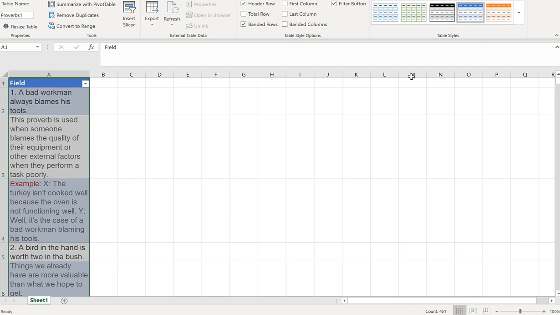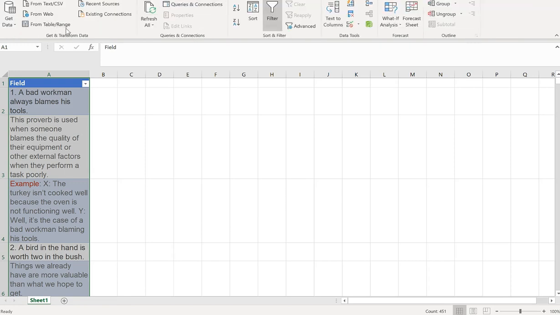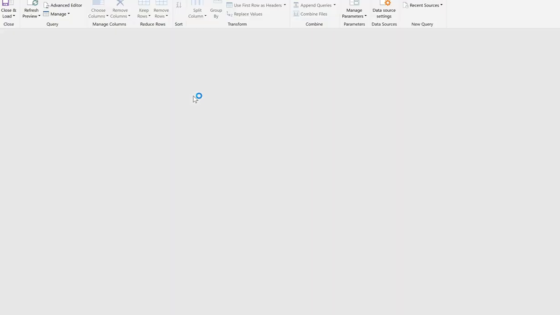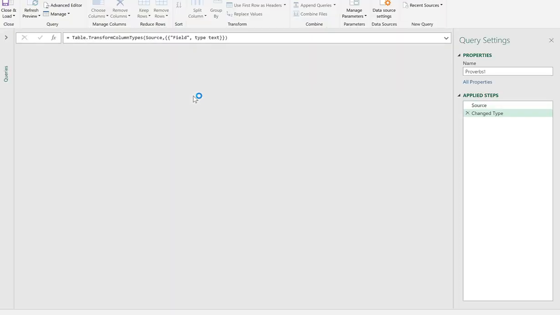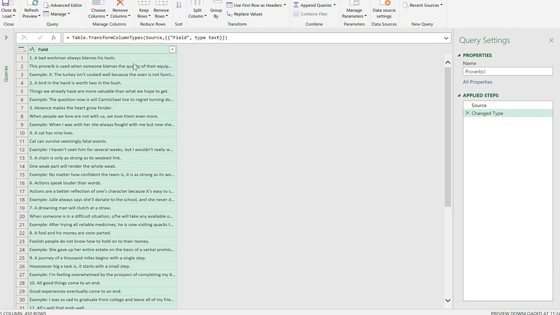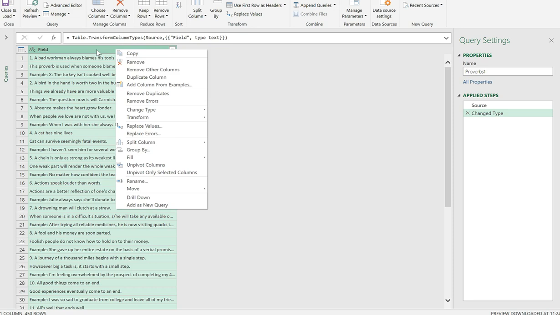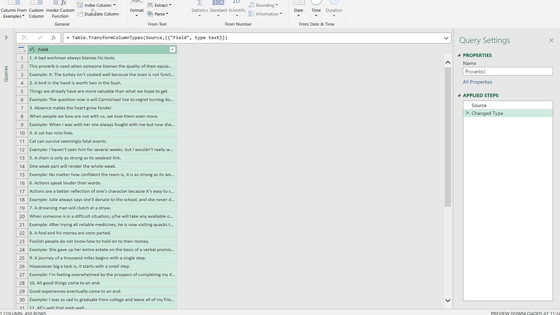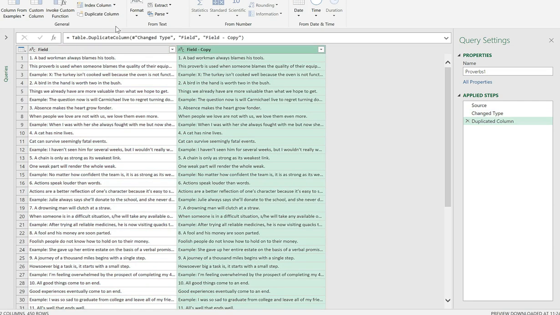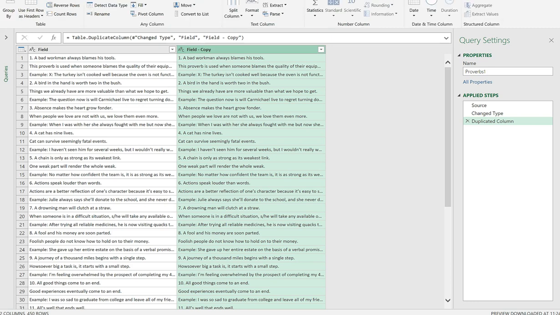Proverbs 1, and I want to go to data, then from table range, and what we're going to do here is just extract the proverb and nothing else. So here we go, there it is. Now, just so I can see what's going on, I am going to duplicate this column, so I need to go to add column, duplicate column, and then split the column. So I just need to go onto there, split column.